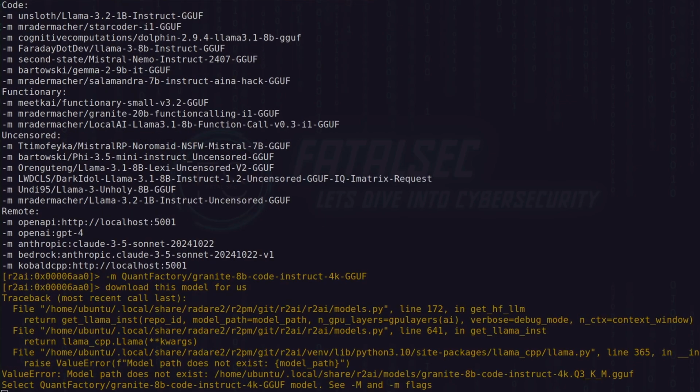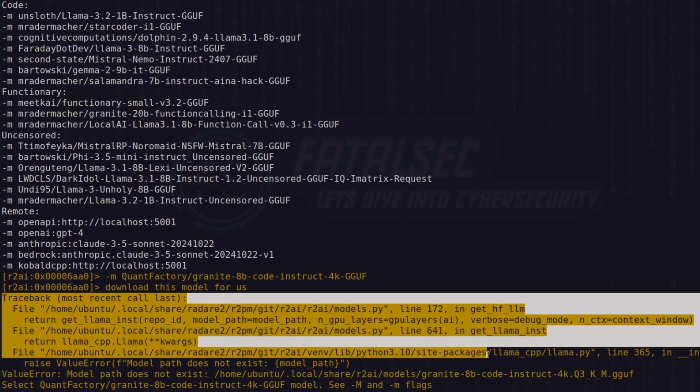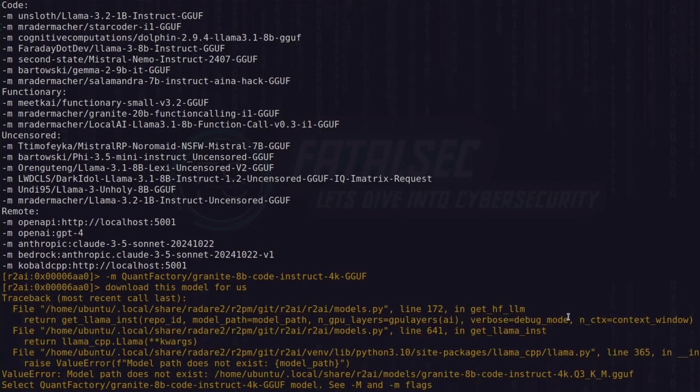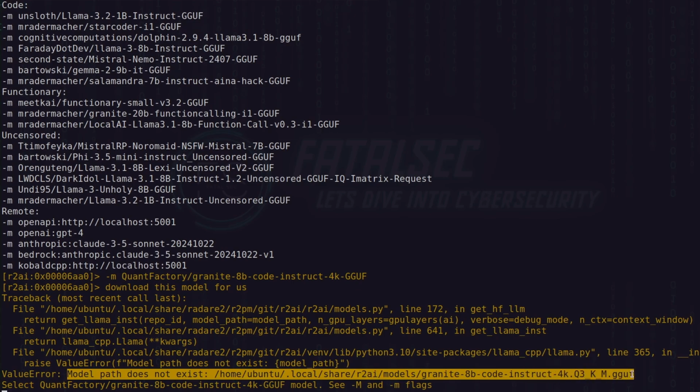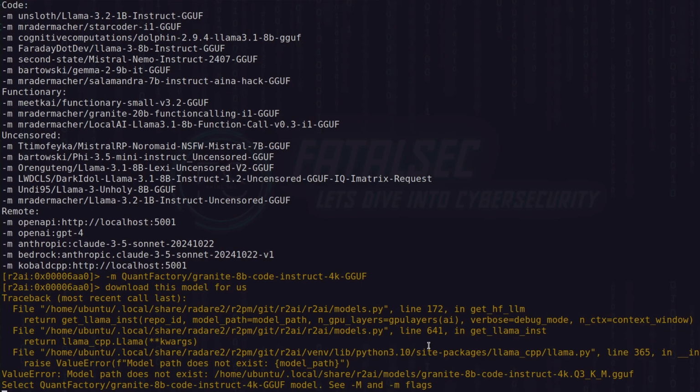Enter. Okay, so the reason why I got this exception is because I have already another model installed and configured, and it basically tries to look for this new model which I am trying to download now. So here in this path, it is basically throwing this exception that the model is not found. So you can simply ignore this message.